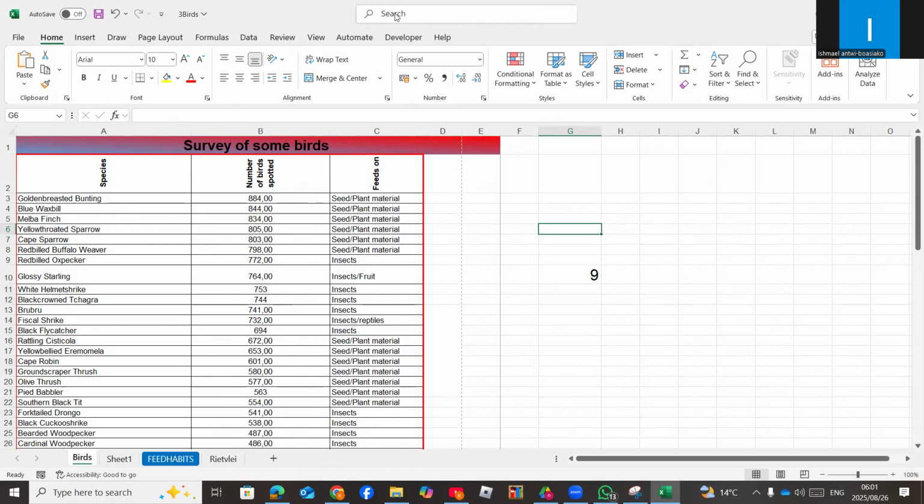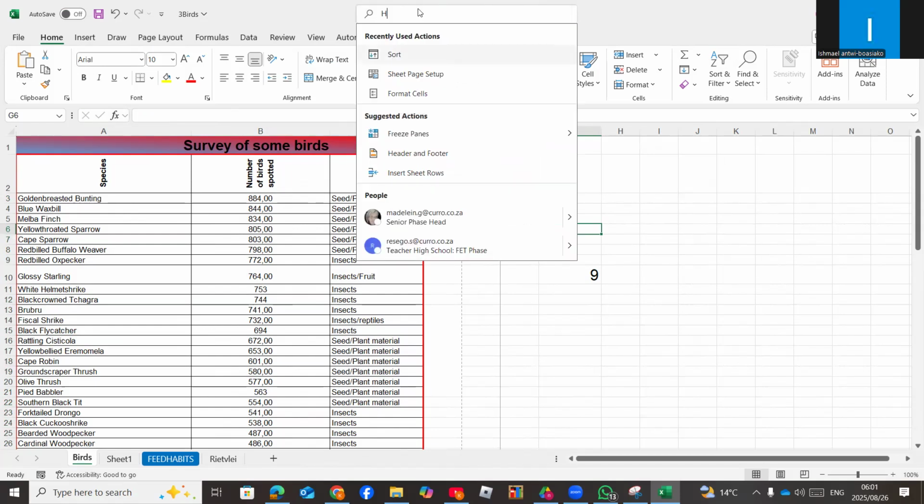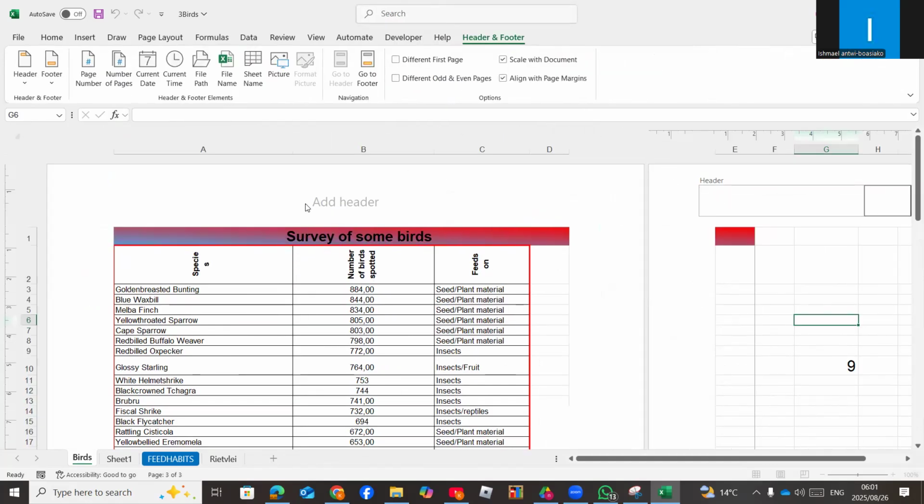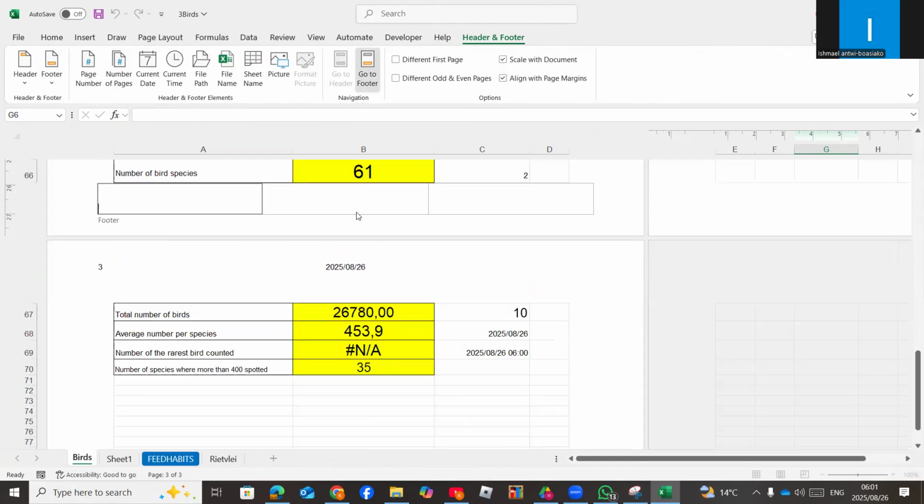Also, you go to the search, but you can find it from view, header. So you see header and footer. Then you can now type the header. You can insert the current date. You can also insert the number of pages in the header or the footer. Now, if I want to move to the footer, I just go straight to the footer section, by clicking on go to footer. Then I can type footer also, whatever I want to put there, maybe file name. Right.